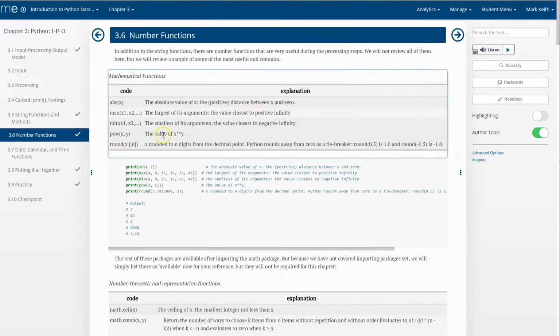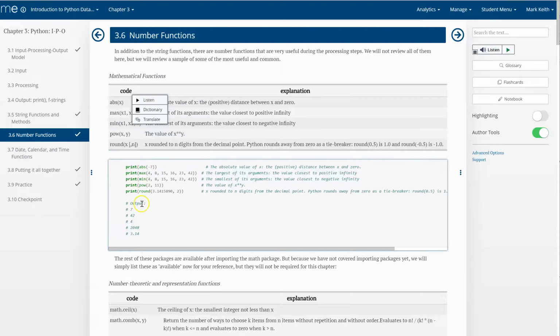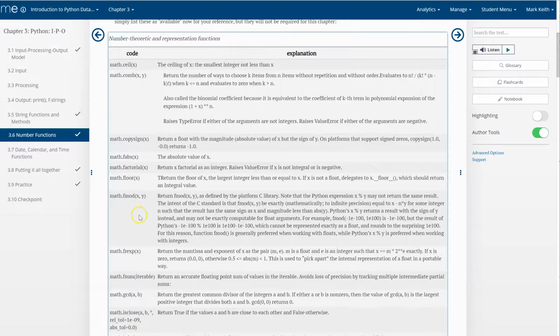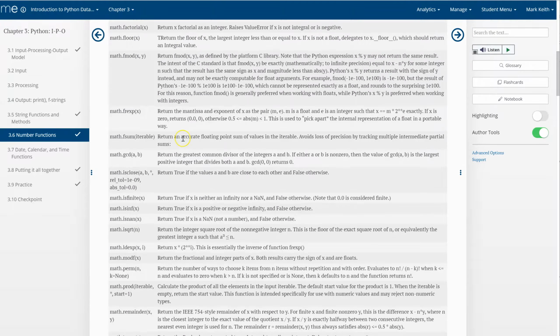Same thing here with number functions. There's a lot of these ones too. Getting the absolute value of a number, getting the maximum value out of a list. Power, 2 to the 11th right here, or rounding a number. This is useful. Let's round this down to 2 digits. This is a lot like that formatting function that we used in the prior section. A lot of these I've never even come close to using, but you never know when you might.